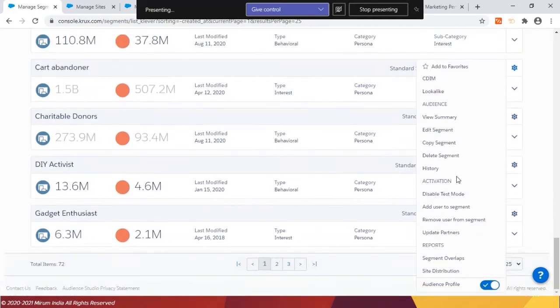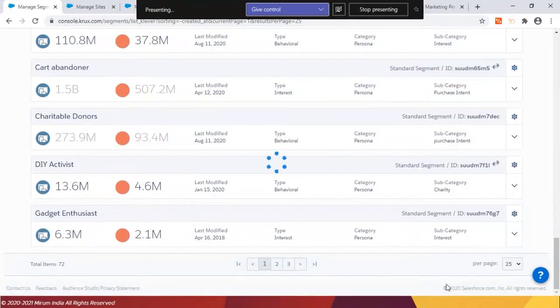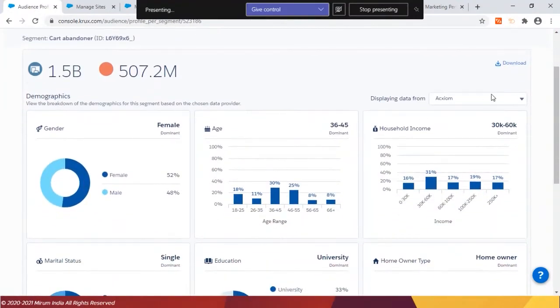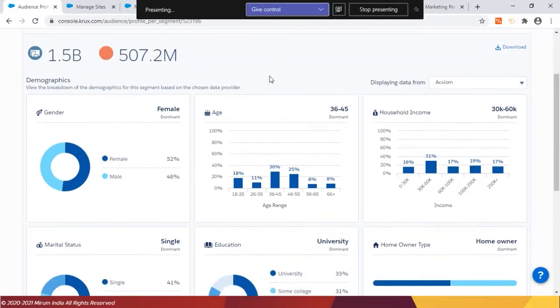Let's see what else we can see here. Can I build an audience profile? Yes. There are data providers who can give me more insights about the 5.7 million data sets that we are seeing.